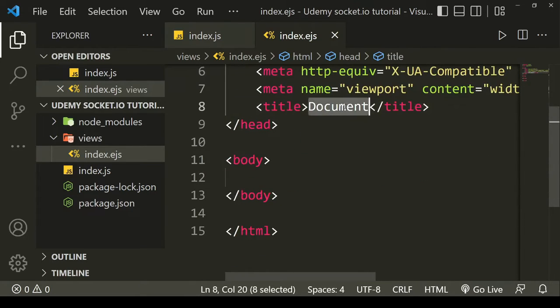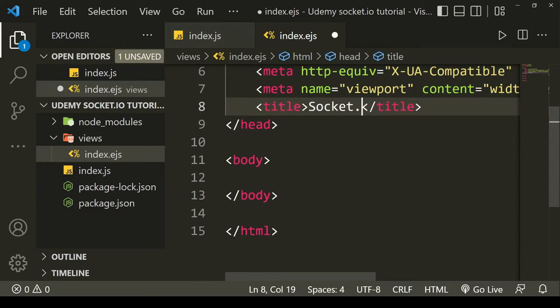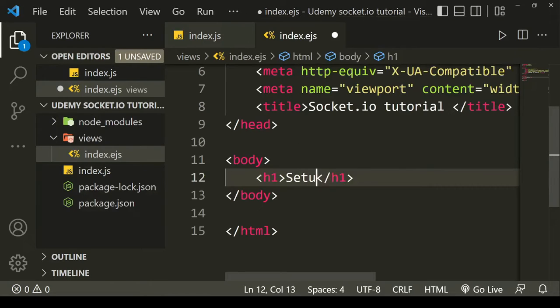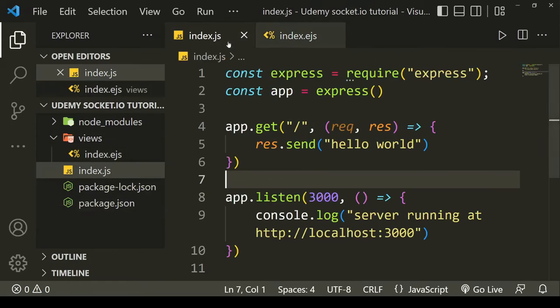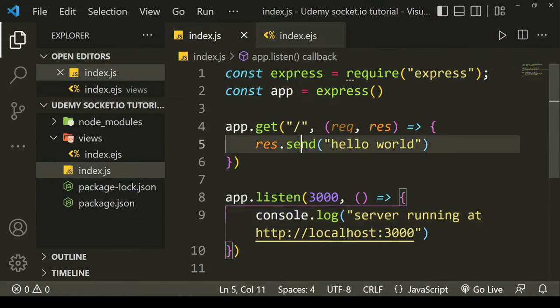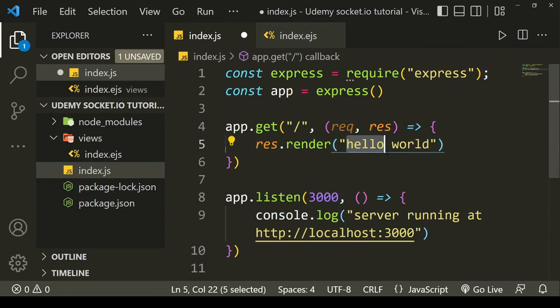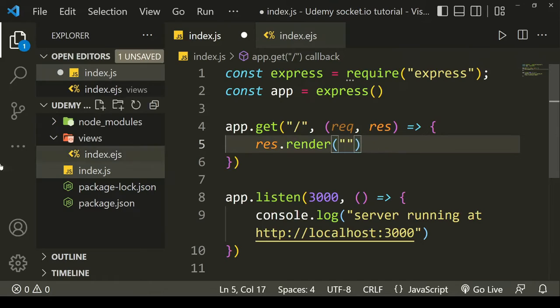I will change the title to something like Socket.io tutorial. And in the body, I will give an h1 tag, and I will type here setup Socket.io, just something like this. And in the index.js file, I will use the response.render function, and in this render function I will define the file name, this index.ejs file name. So I will type here index.